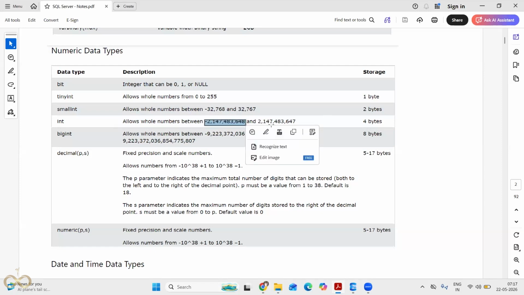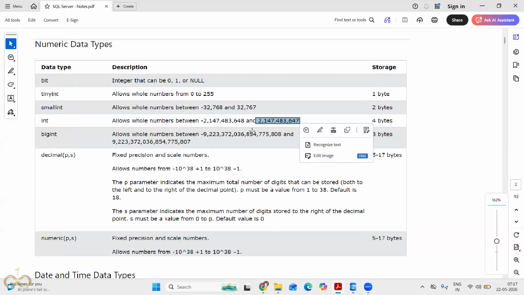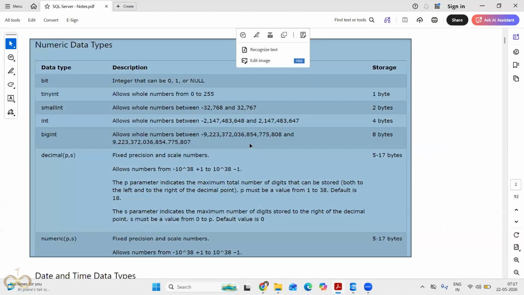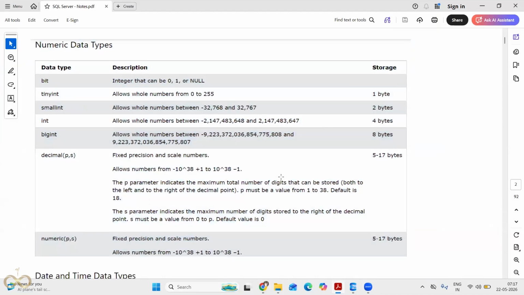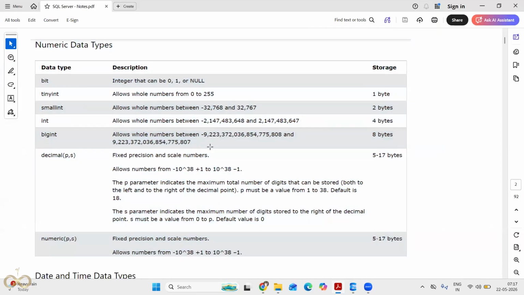So integer has a huge range. If you think your data is more than this, you can go for the big integer. It has a range larger than the integer, but it takes 8 bytes to store a single value. So we can choose the data type as per our requirement.